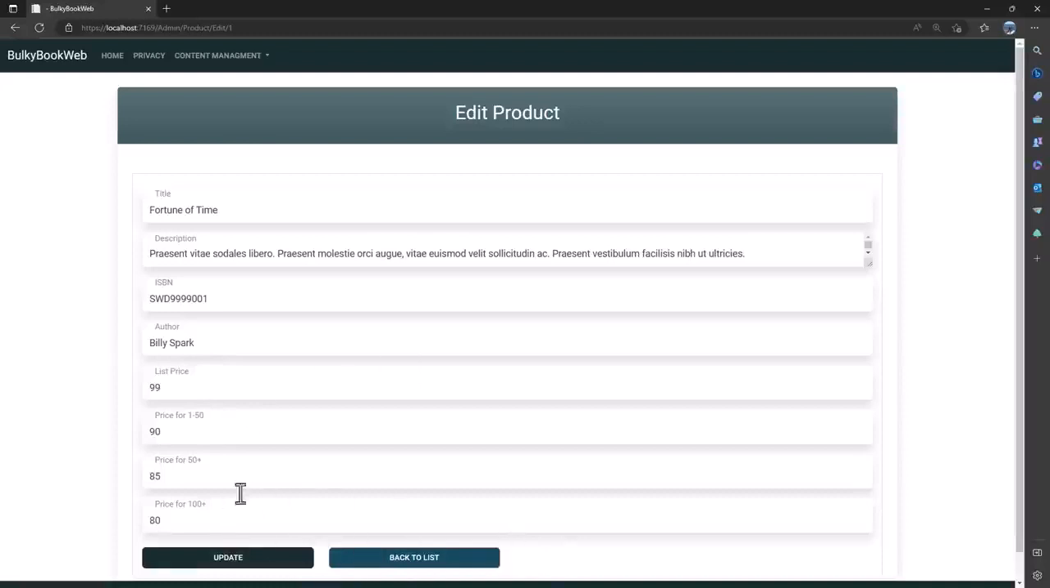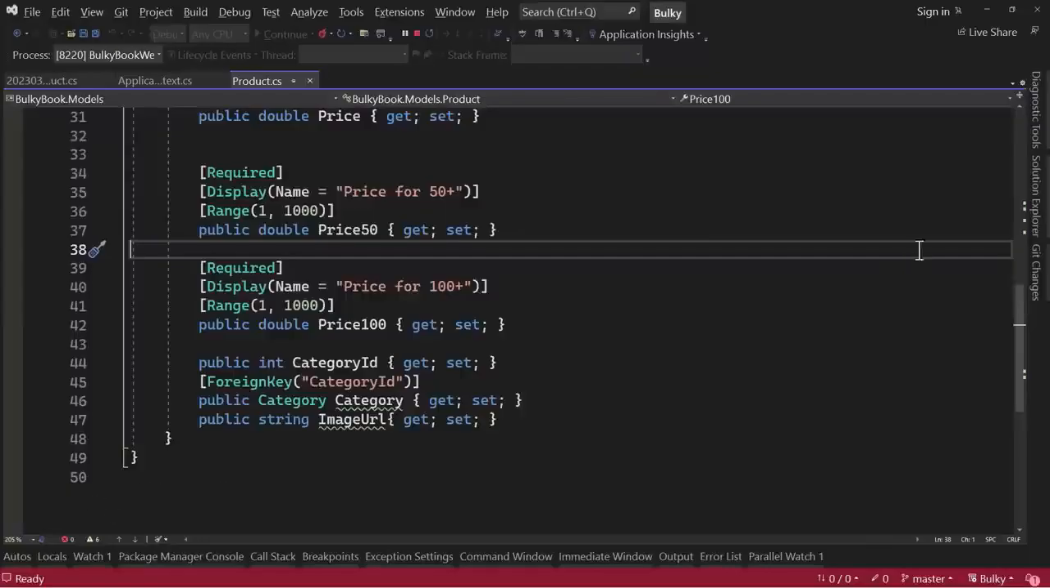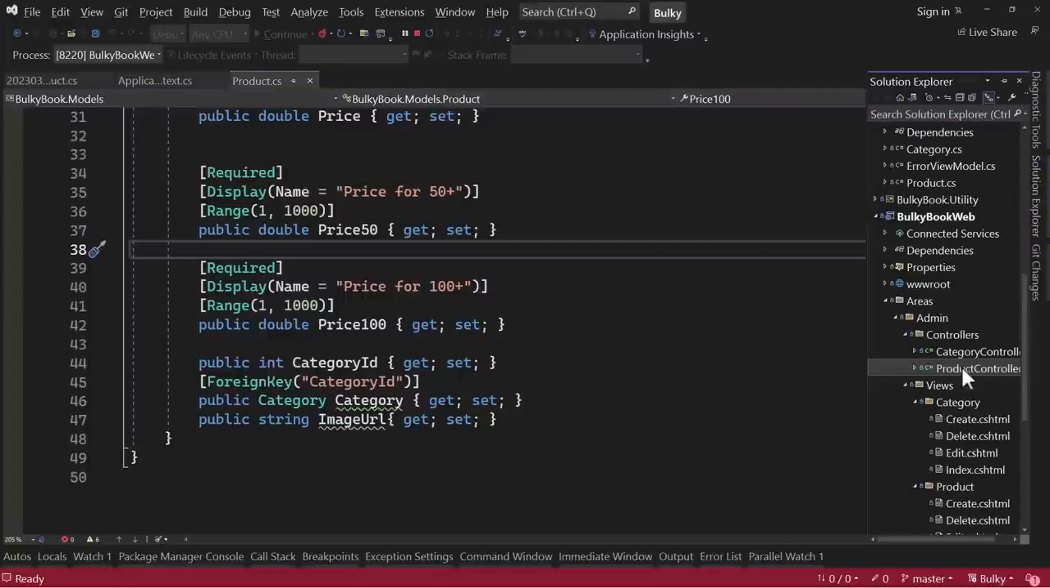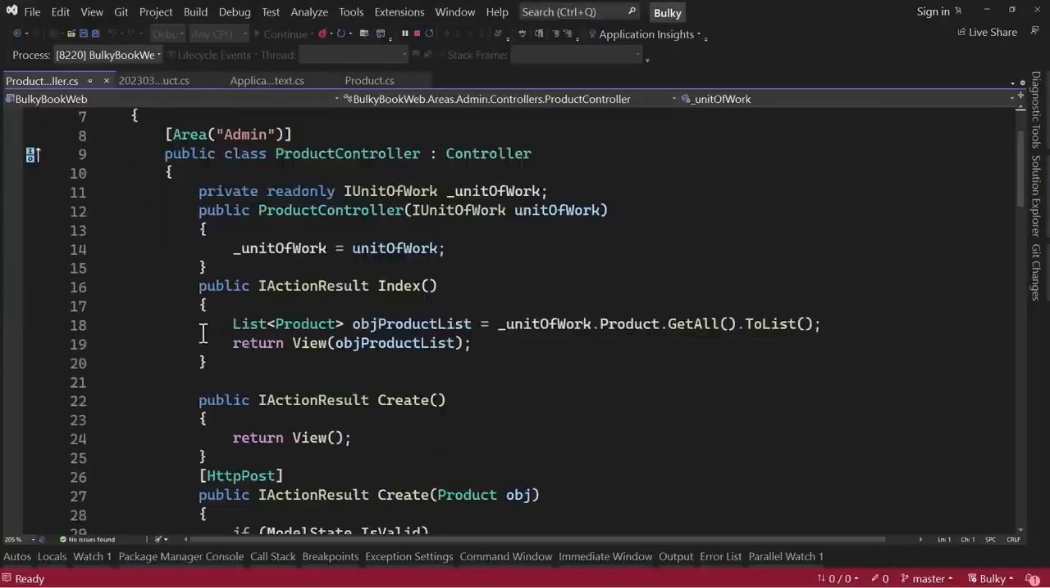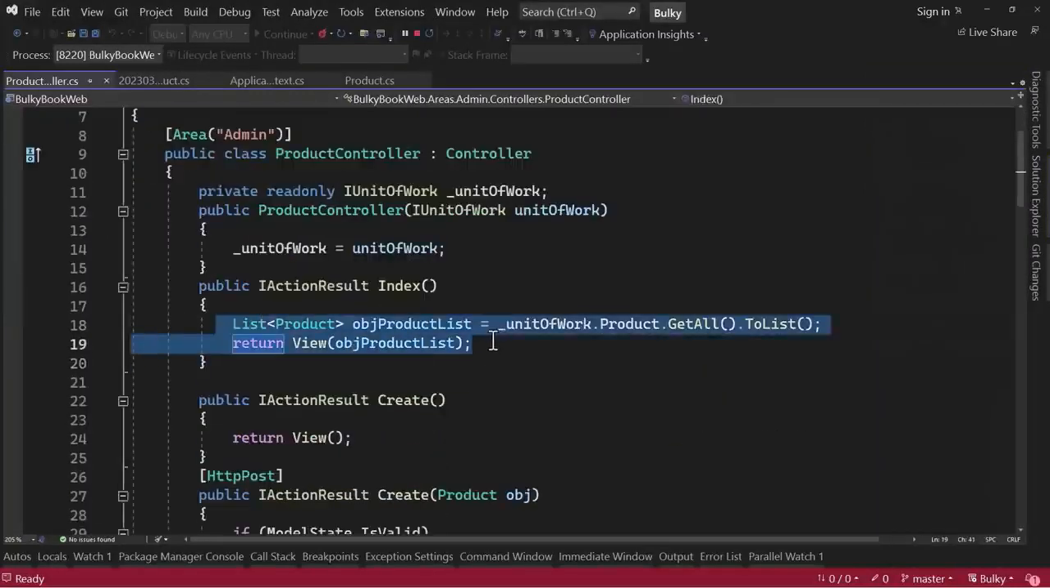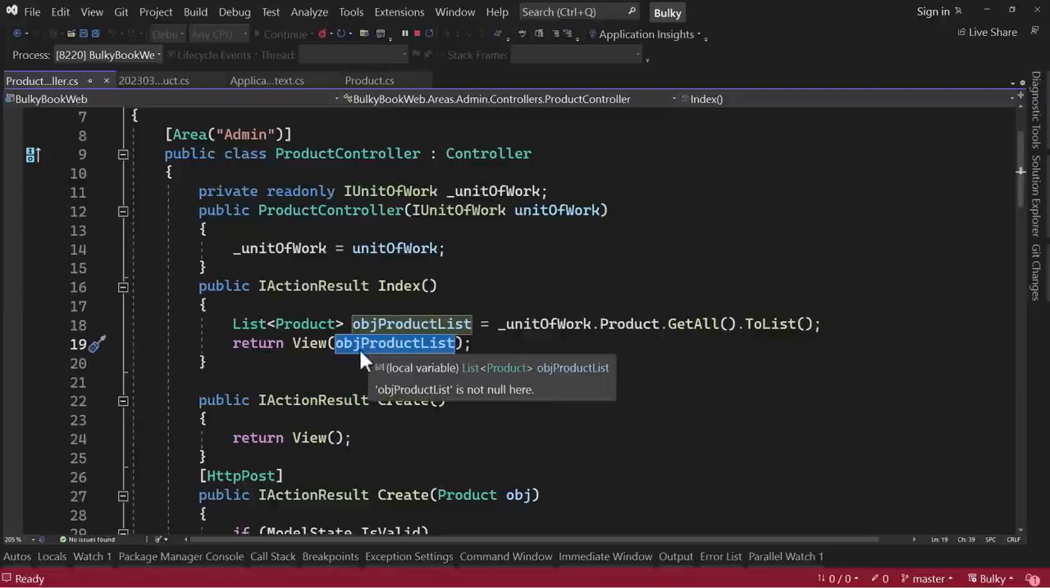Before we even add that drop-down, we need a list of all the categories that we can display in the drop-down. So first we need to retrieve that in the controller. If I open the product controller, when we are passing it back to the view, we are passing a list of product. On top of that, we need to pass a list of all the categories, or we can pass a select list that we can use to populate a drop-down.